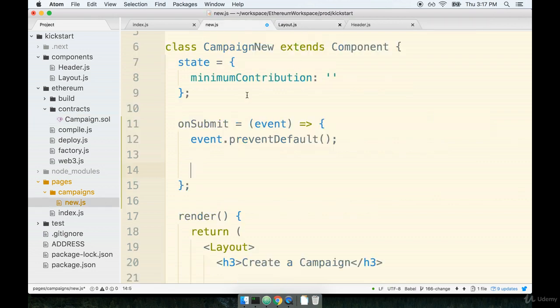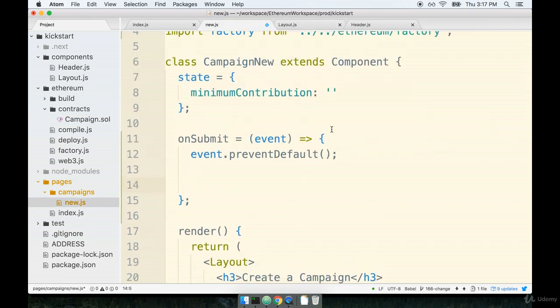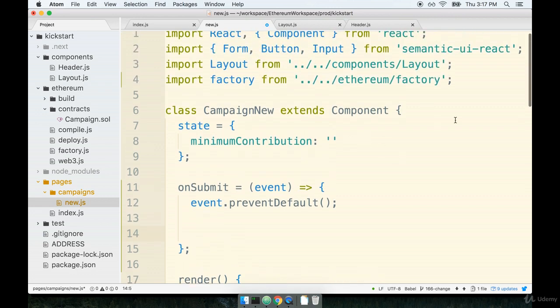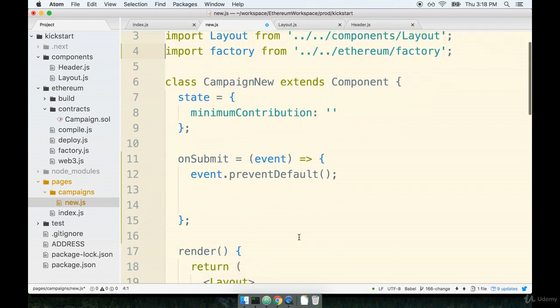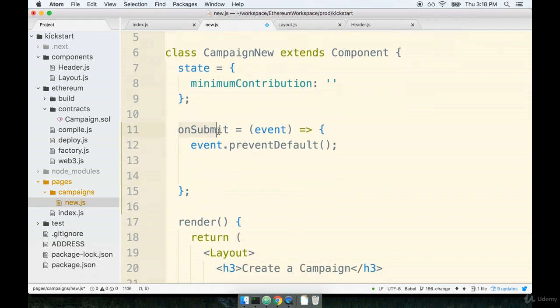So let's import this thing into our new.js file, and then we can use that factory instance to create our new campaign. So up at the top, it looks like I already have this line of code here. Let's just retype that really quick. So we're going to say import factory, and notice that we're using lowercase factory because this is an instance of a contract. And we're going to import that from ../../ethereum/factory, like so. So now we can make use of that inside the onSubmit handler.